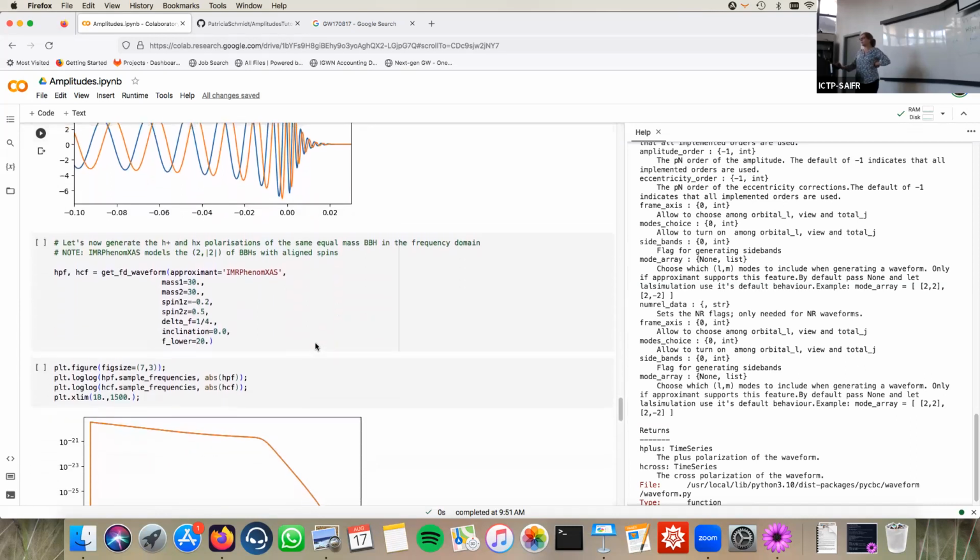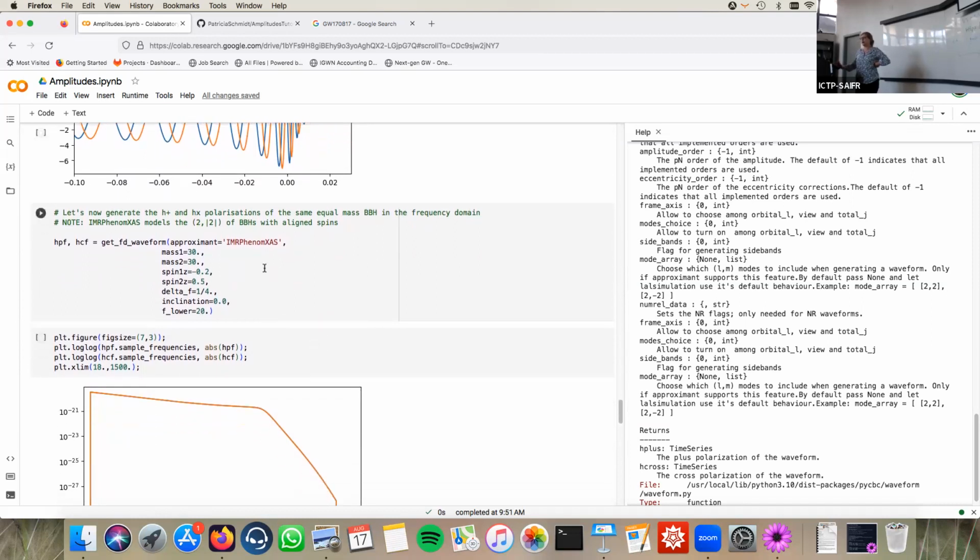You can do the same now with the frequency domain model. So in this case, again, aligned spin, the 2-2 model, SEOBNR, so that's why I put a little star here.